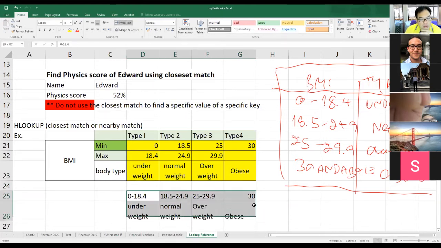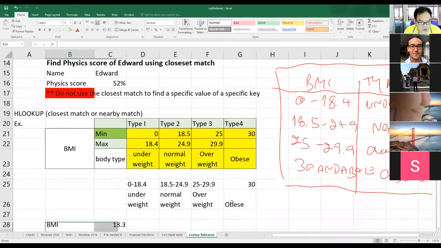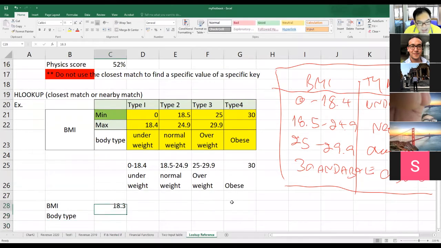This one is wrong. Don't do this. Why is that? Suppose we have a BMI, or body mass index, for a specific value, for example 18.3. Suppose you want to know what this person who has a BMI of 18.3, what is his or her body type? You can see that if we look up, let me do the real HLOOKUP and see what happens. I go to do the HLOOKUP.